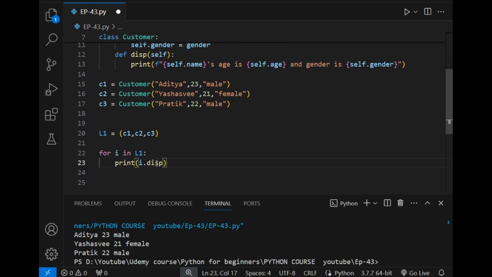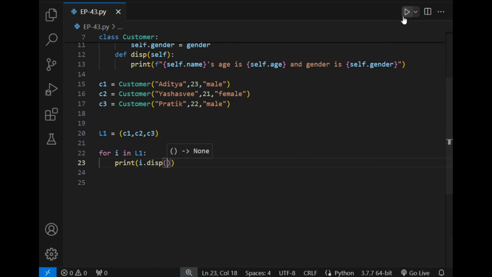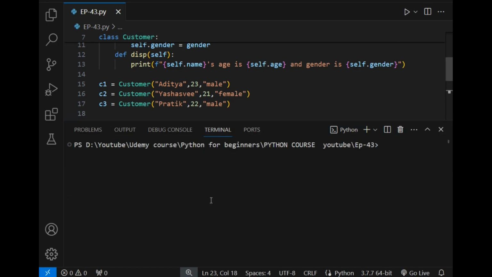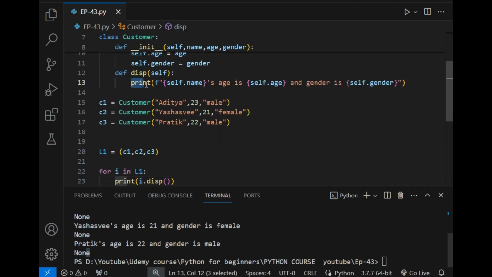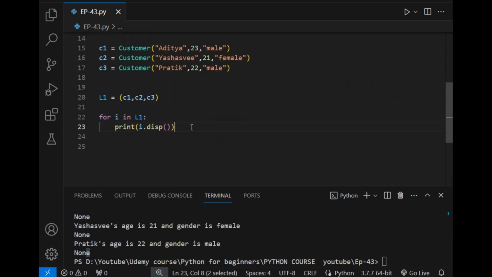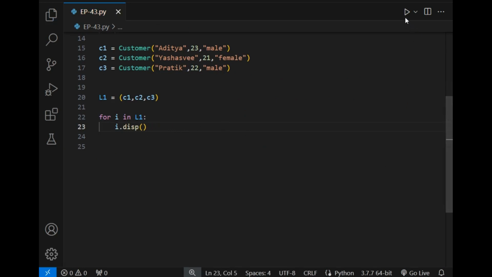So this should work, and I will simply erase this data and I will simply write i.display, which is correct. So now let's run the output. So it will simply print the output as you can see, but we are getting a none. I know the reason, because we have printed here also and use print here also. So if I remove this print from this loop, we will get the expected output.